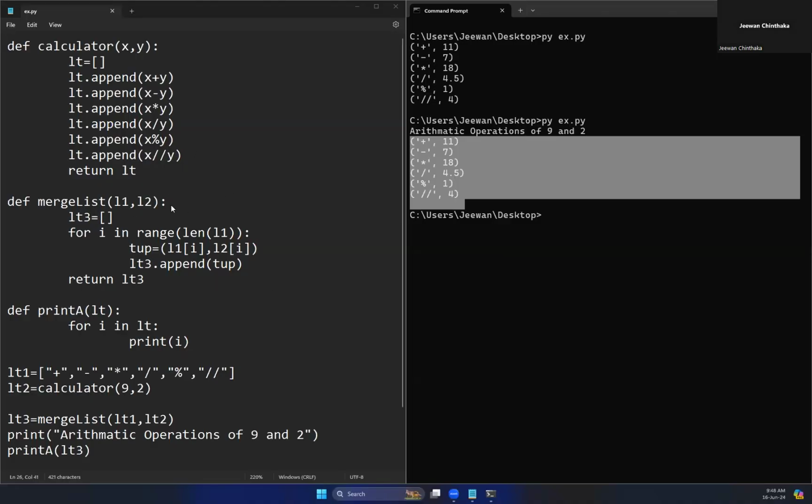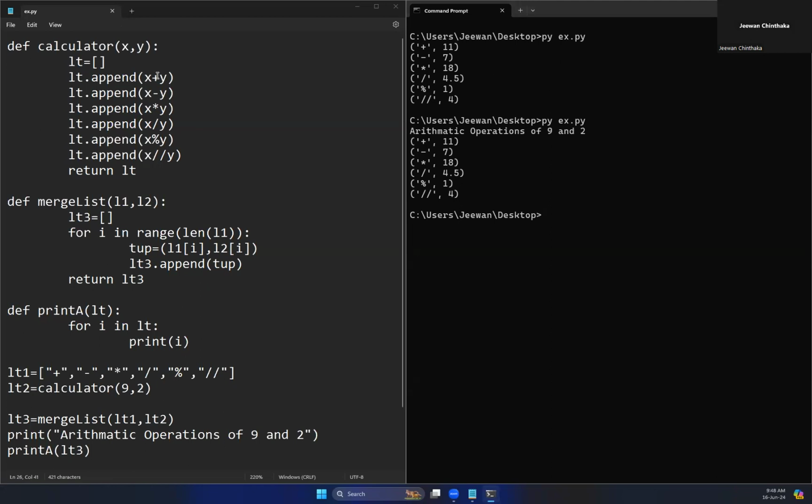Okay, then see the answer. How to do this one. You can see it here. From the first function, we create a list and we return the list. Here comes the list lt2, and another function called merge list we call by passing lt1 and lt2, and that will return another list called lt3, and then we print lt3 using the print function. This is how we do this activity.